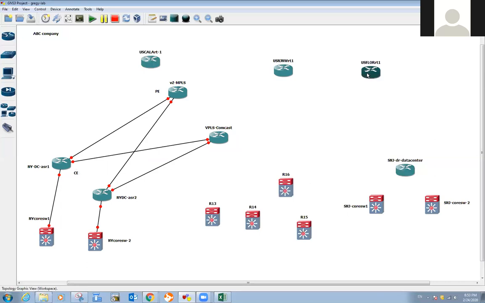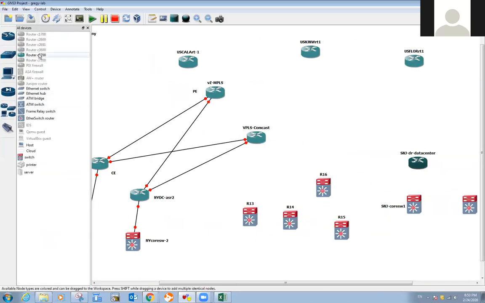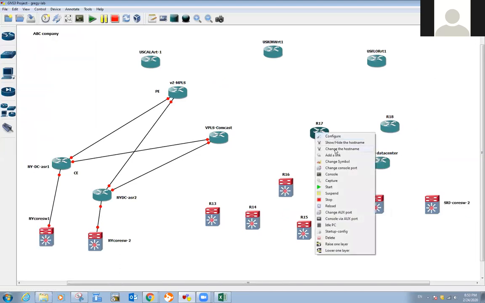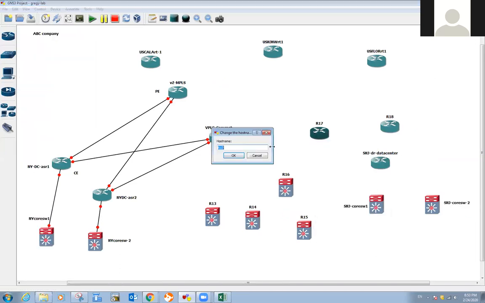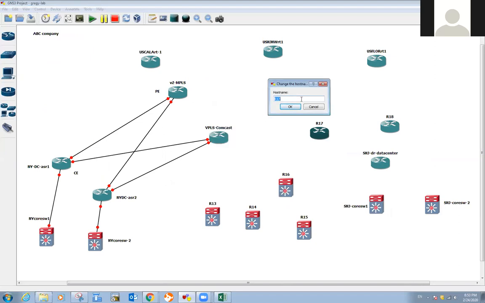Okay, so we have one here first. Let's bring it up here. So this is the remote DR, and same thing. We're going to have two routers here. So this one became the same thing. We rename it to, this is the data center.